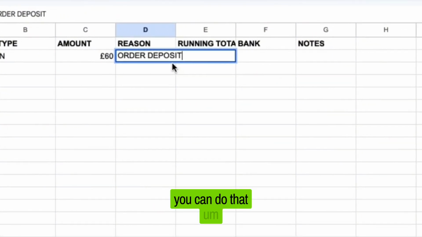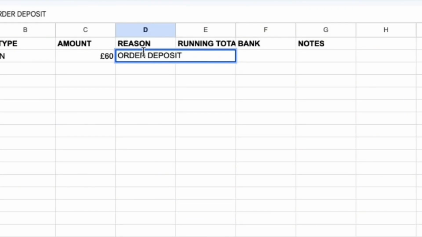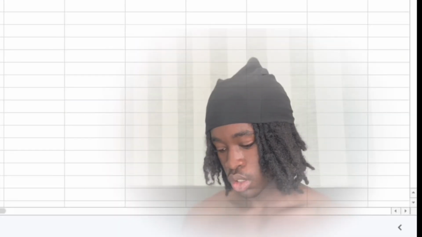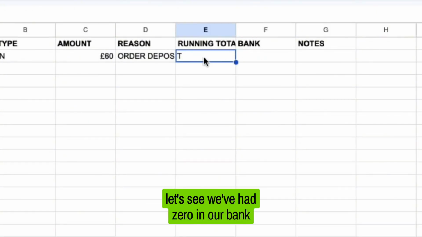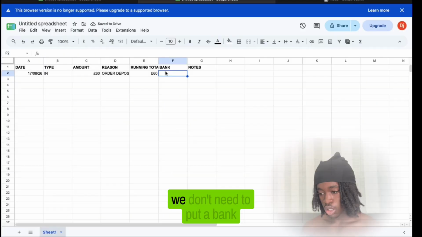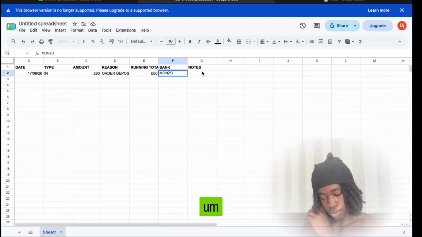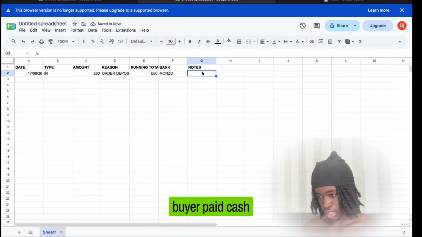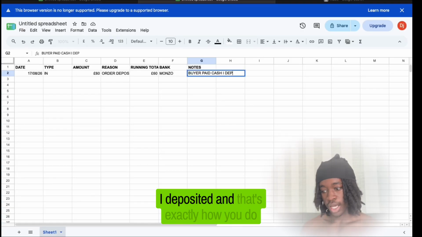If you guys have order numbers or something like that, you write down an order number with each thing. If you guys want to do that, you can do that in your sales tracker, and that way, instead of just order, you can put, for example, 01 deposit, and you'll know what order it is. So let's just put order deposit, running total. Let's say we've had 0 in our bank. You can put 60 because now we have 60. Bank, let's just say we don't need to put a bank, but whatever bank you're using, let's just say Monzo. Notes, buyer paid cash, I deposited. And that's exactly how you do it.